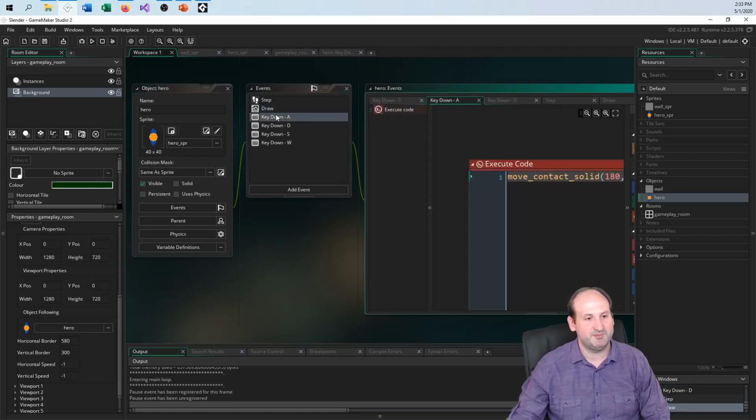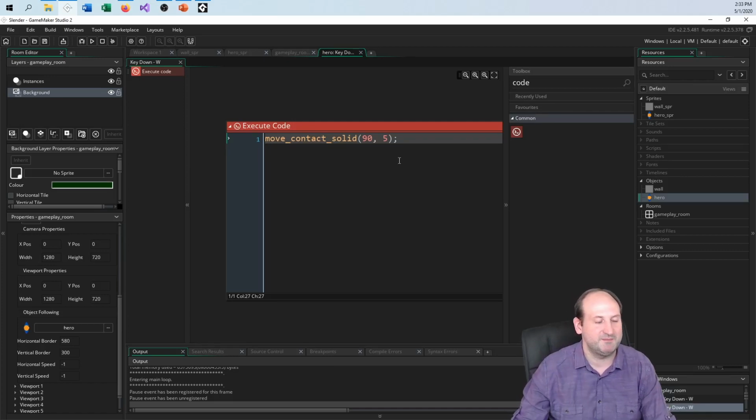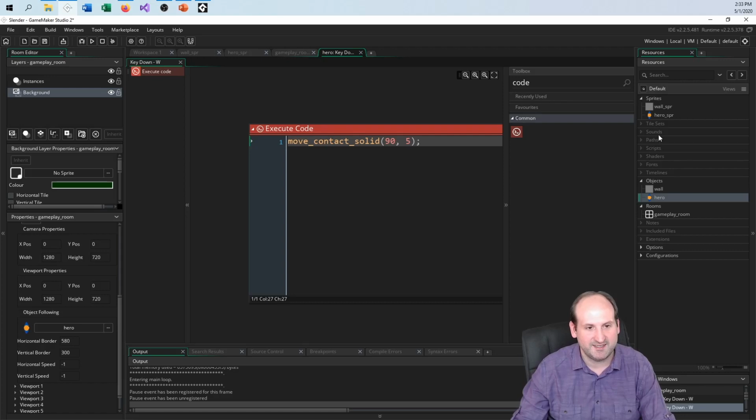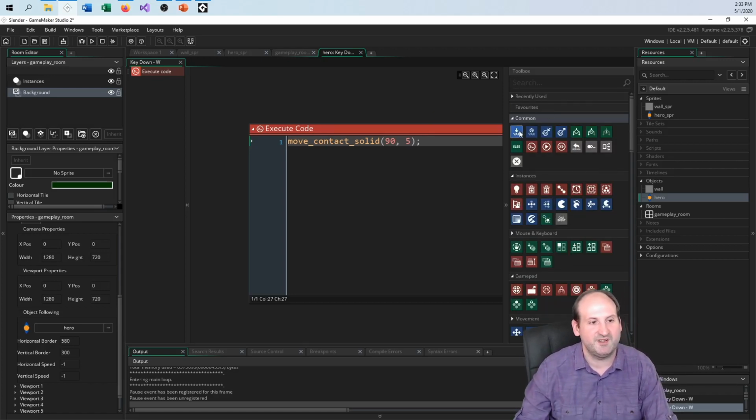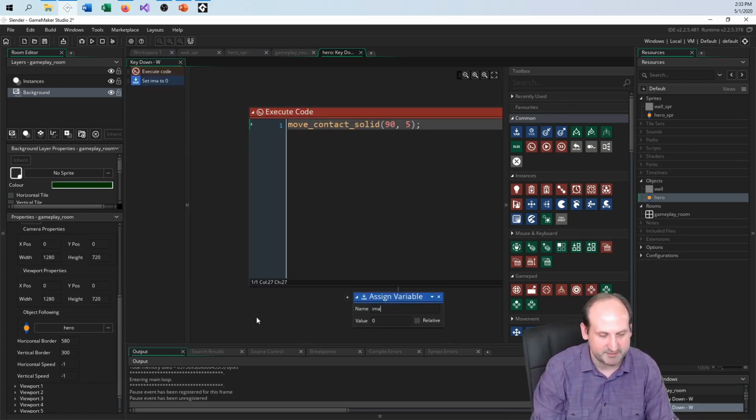If I press key down, key down, key down, key down, I can set the image speed. So I can do a move context solid, and then where's my drag and drop? Let me get rid of code here. If I'm going to set a variable, I could type it in, but I'm going to keep it to drag and drop as much as I can.